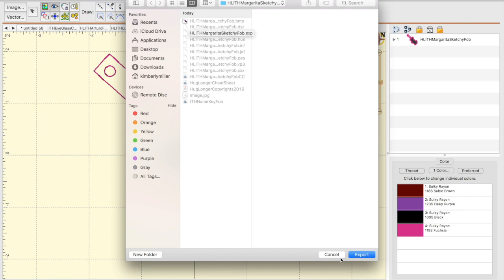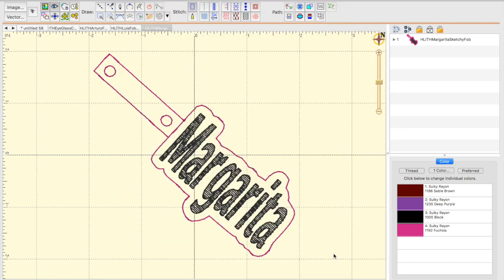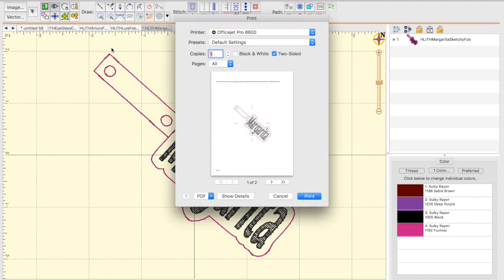And I'd already done that, so I'm going to hit cancel instead of export because I've already taken care of that step. The next thing I do, on a Mac, you hit Command P, or I believe it's Control P on a PC. That would be bringing up your print screen. Go down to the left-hand corner where it says PDF. Click on that and save it as a PDF.